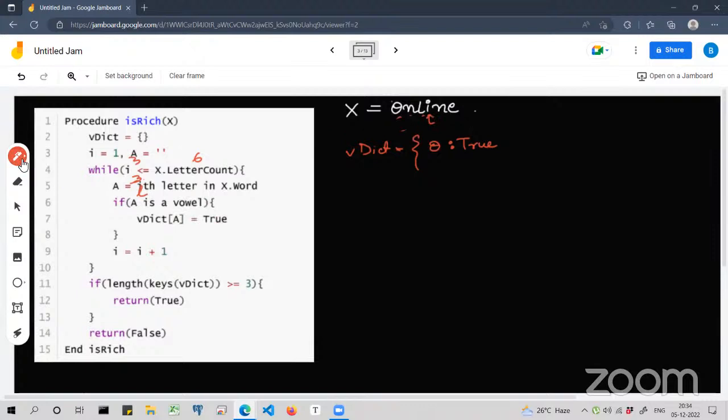So again, this time this condition should be satisfied, and here I would get I is a vowel, and V-dict of I would be true. So now I add another entry over here. Basically, what we are doing is traversing through each character or each letter in the given word, and then we are checking if that is a vowel or not. If that is a vowel, then we are adding a true entry corresponding to that vowel in the dictionary, and then we are moving to the next character.